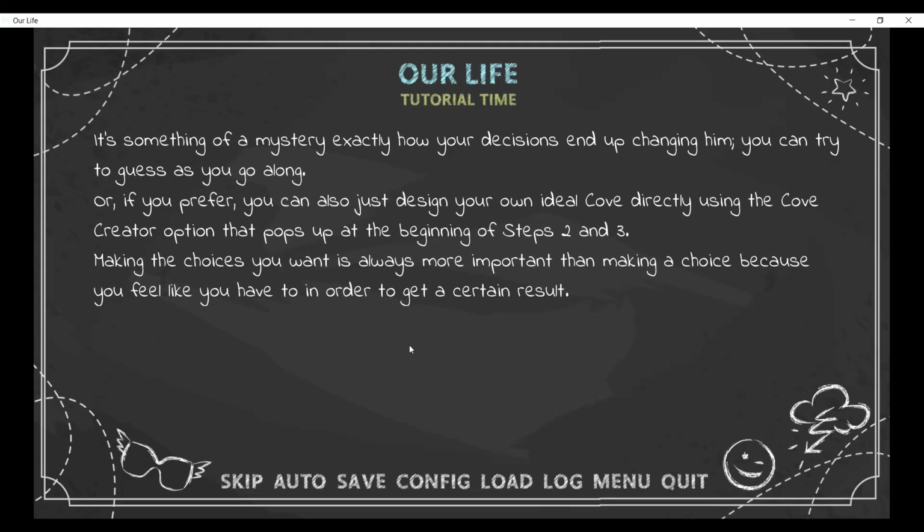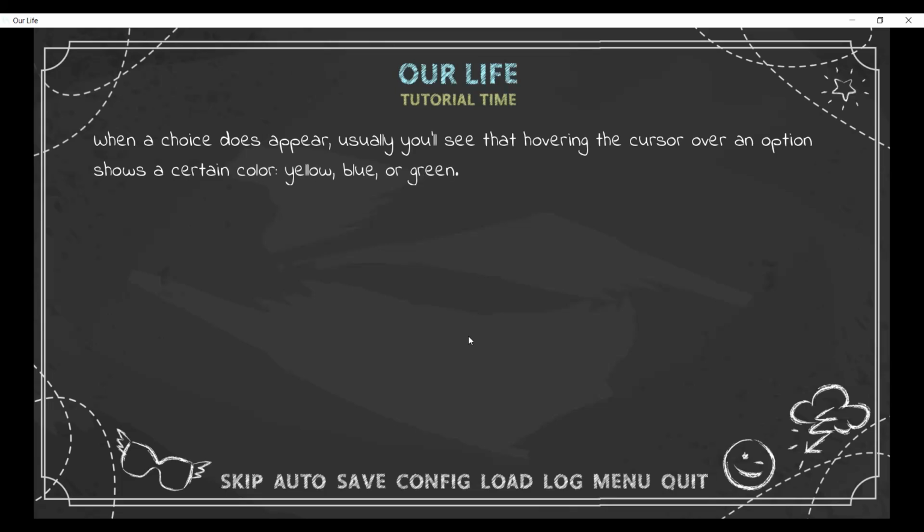Making the choices you want is always more important than making a choice because you feel like you have to in order to get a certain result. I'm regretting even starting to read this out loud.